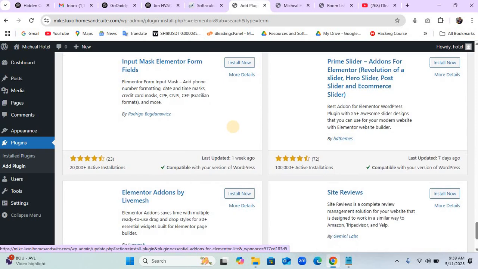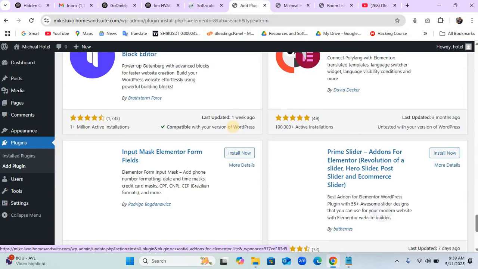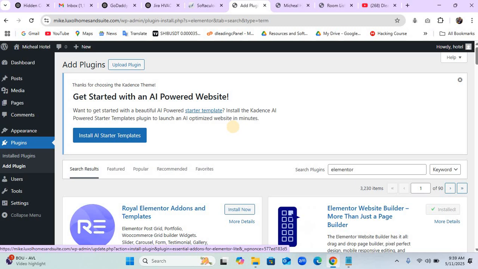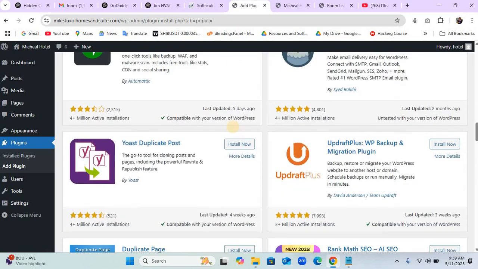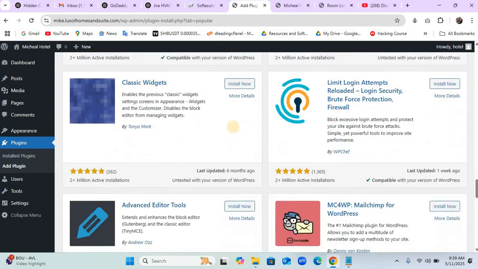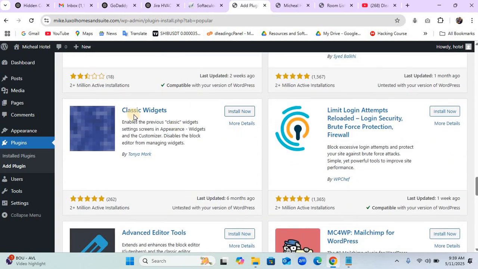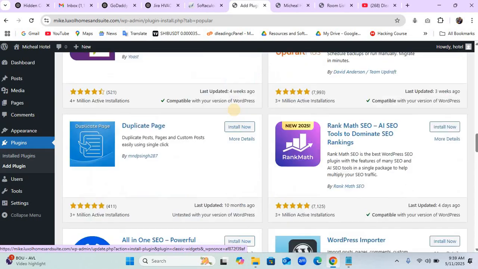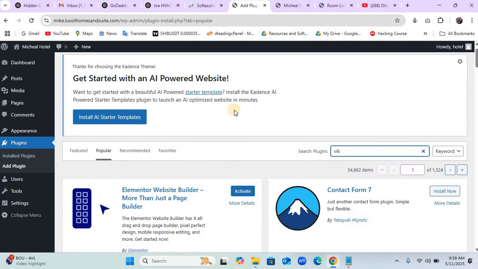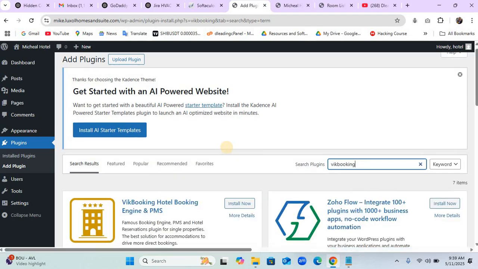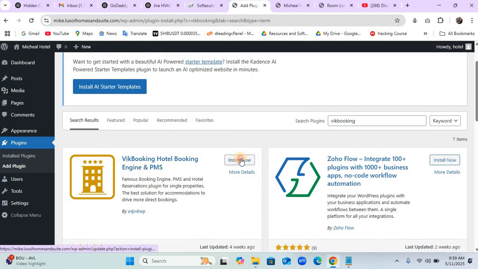And there are 2 more plugins we need. So let me install the other 2 more plugins, which is Classic Widgets. Let me just come to popular. Now when you come to popular, you see the Classic Widgets. Just scroll down to where you see Classic Widgets. This is it. You can search for this name or just scroll down. And after this, we need 1 more plugin to install, and that is Vik Booking. That is the plugin that will help us to do our booking of hotel rooms and the likes. So this is the plugin. This is it. So just click on install now.